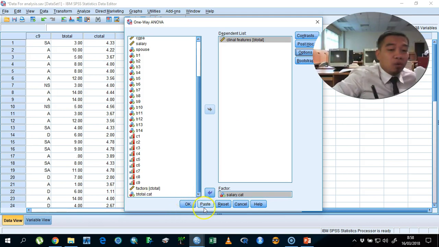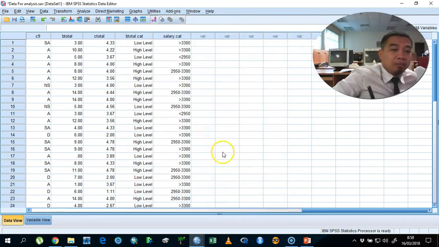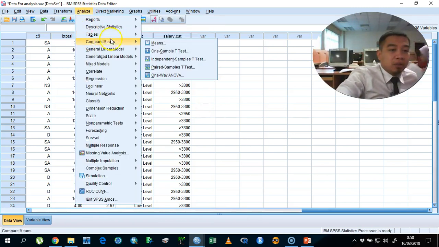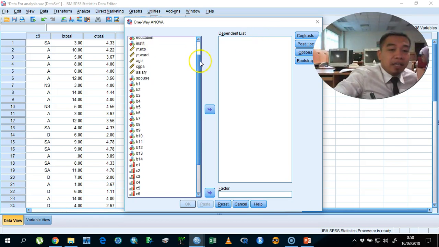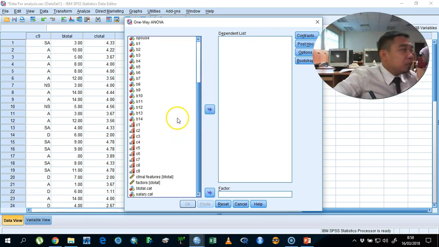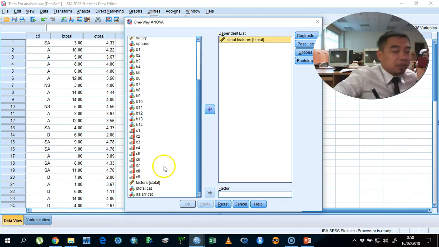Okay, you follow or not follow? Not follow. Okay, I will make a repetition. Go to Analyze, go to Compare Means, One-Way ANOVA. So far so good. And then proceed with your DV. What is your DV? Salary. B total is the same thing. Put it inside the dependent list. And then what is your factor? Salary.cat, that is more correct. Alright, and then put it inside the factor here.